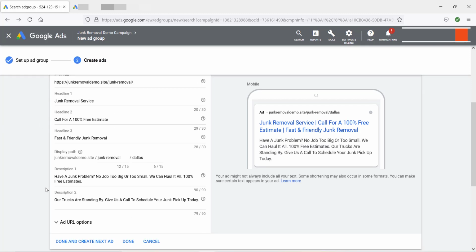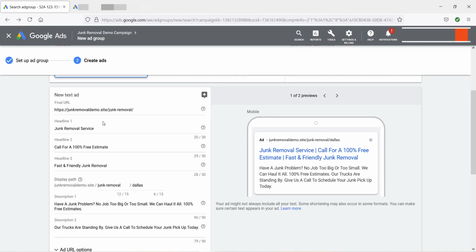Description, again, something you can kind of tweak and change. I went with something pretty basic: have a junk problem, no job too big or too small, we can haul it all, 100% free estimates. Our trucks are standing by, give us a call to schedule your junk pickup today. So nothing too wild. And with the description, I would actually recommend filling in as many of the characters as possible. I'm about 10 short here, but in the interest of time, I didn't want to sit here for too much longer trying to put together the perfect ad copy. So this is an example of a quick ad.